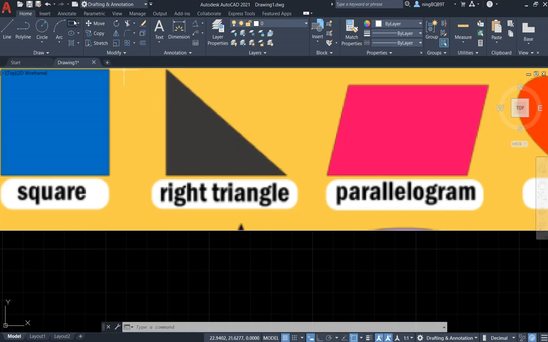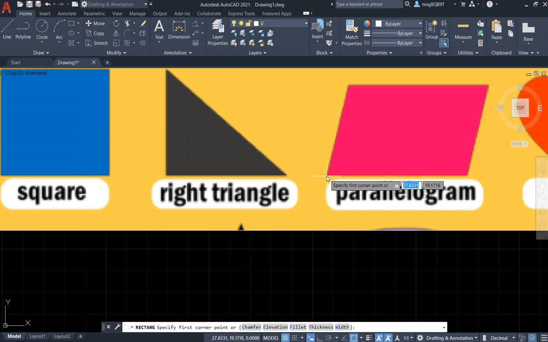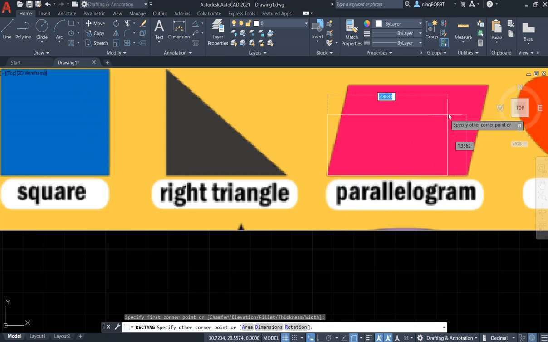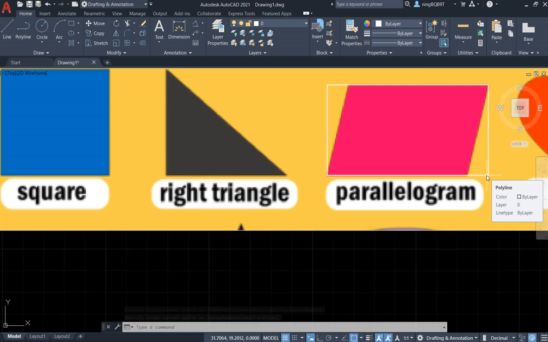And get back to the rectangle tool, draw panel here. Click it. I want to decide the first point and the second point from one corner to the opposite corner. Now it is a rectangle, not a parallelogram. Let's change a little bit.